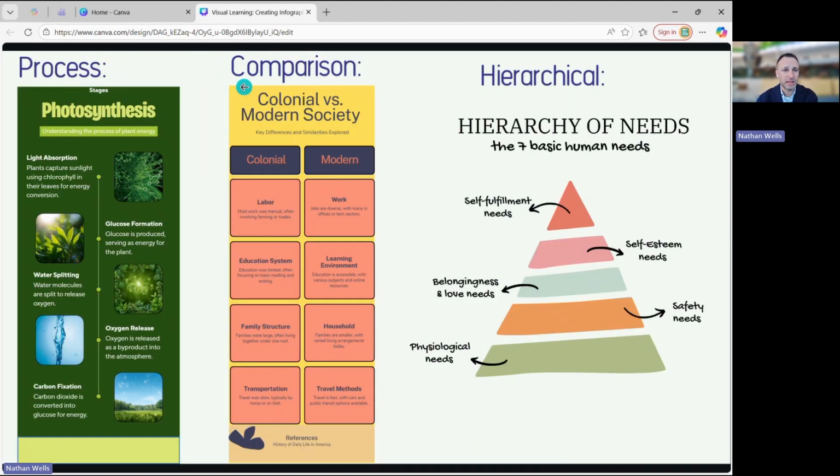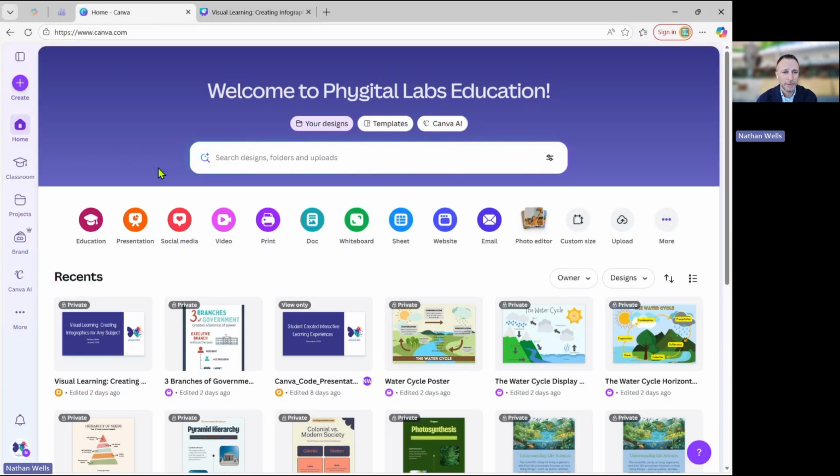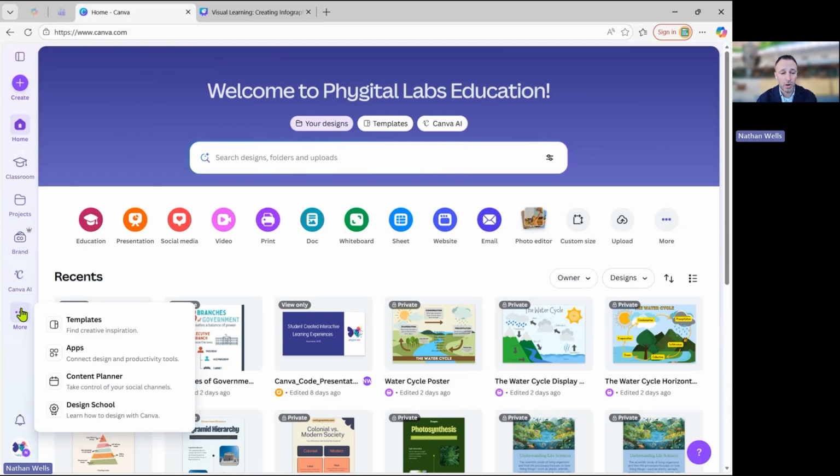So before I move on to that, let's look at the Canva template library. So I'm logged into Canva with my educator sign in. This is the home page. You can see the most recent things I've worked on. And then up here at the top of the page, I've got 3 tabs: Your Designs, Templates, and Canva AI. I also on the left-hand side have some options. Under More, I'm also going to see templates. So I can get to templates in both places.